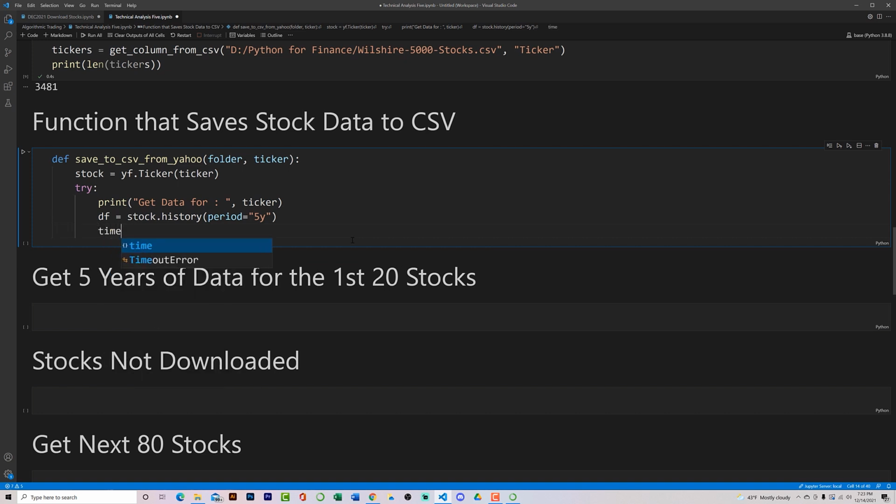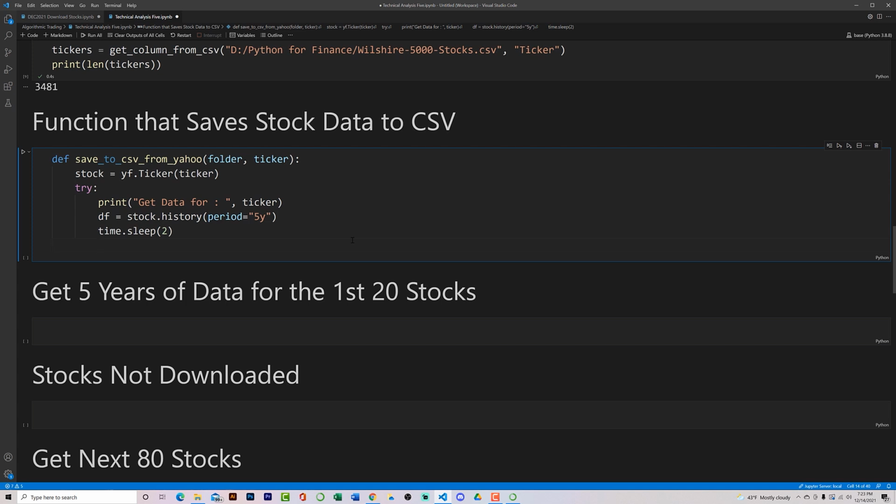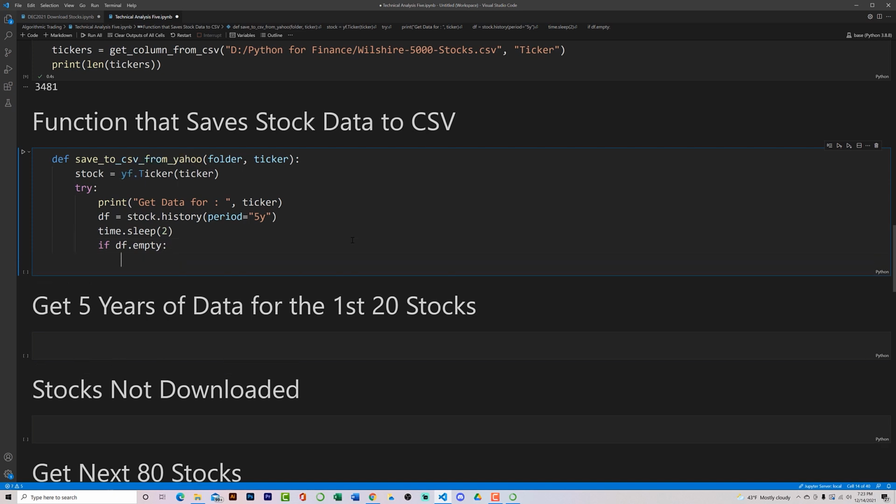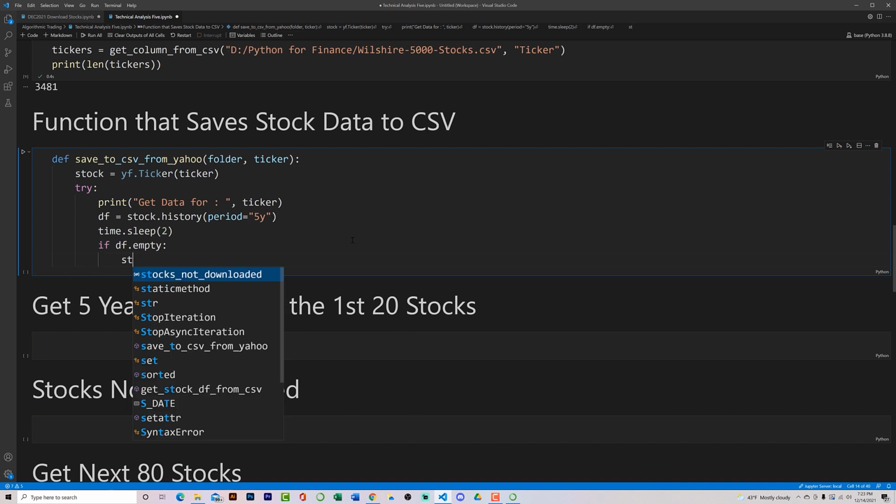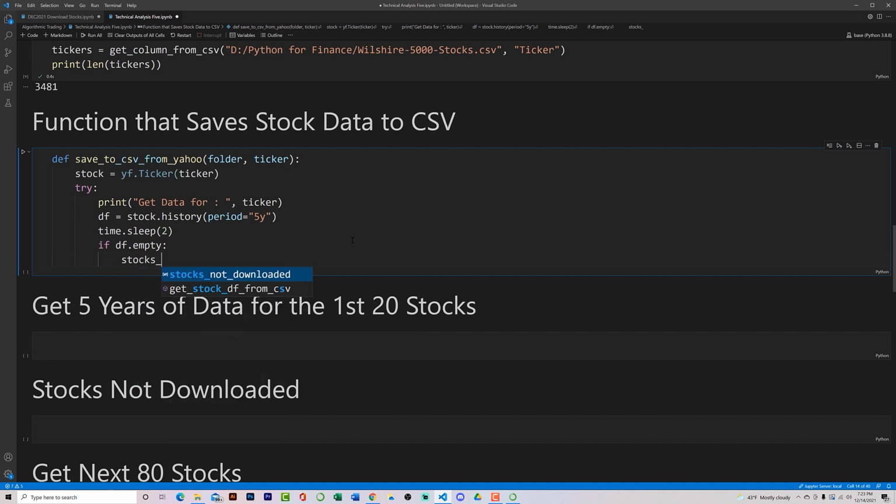And another thing that's helpful to do is to put an extremely short sleep period inside of here. I'm going to put 2 seconds, and I have found that the quality of your data is better. The chance that you will miss some data also decreases. So just put a slight pause inside of there between downloading every individual stock. So I'm going to say if it's empty, I am going to go stocks not downloaded like this, and I'm going to append that ticker to it, and then I'll have the list of all the stocks that were not downloaded.